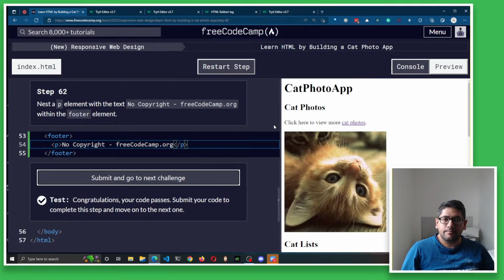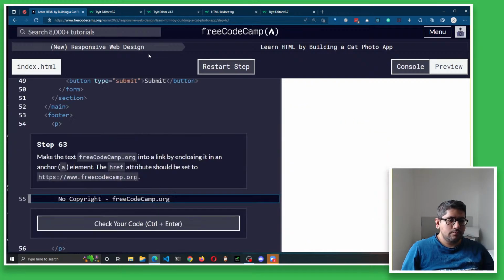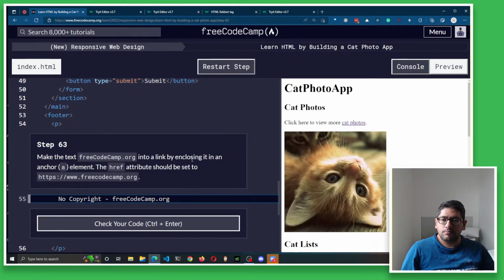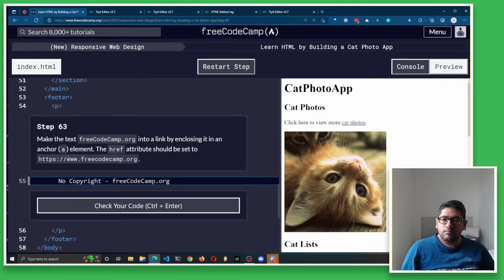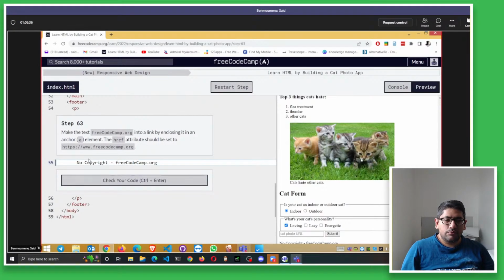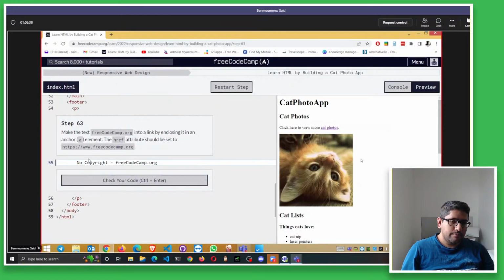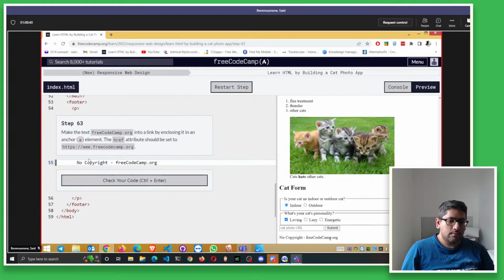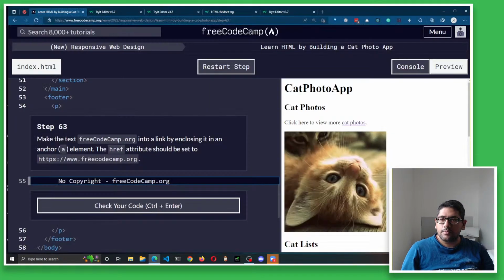All good? Yeah. Where is that no copyright? Where did it go? We cannot see it now. Yeah, it's there, no, at the bottom. At the bottom? Yeah. Oh, okay. We are writing in the footer, yeah? Yeah, footer. Oh, okay. Footer, yeah.